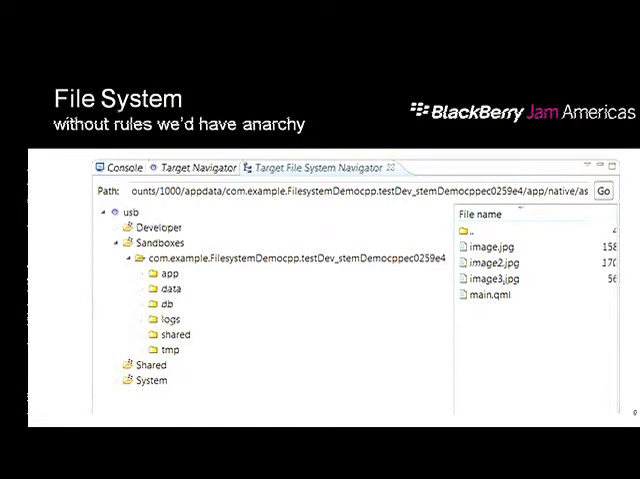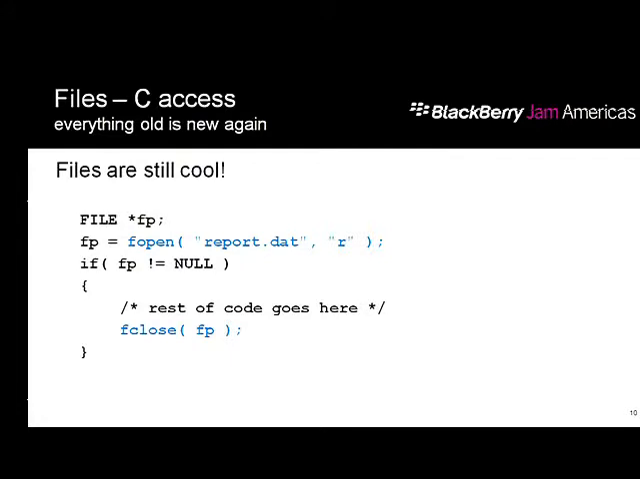You can write to the data directory. Obviously, that's read-write files. The DB directory is exclusively for use for SQLite. And the logs directory is where standard error and standard out go. So files are still cool. File pointer, fopen, read-write permissions, fclose. It doesn't have to be more complicated than that. Our native SDK is built on top of standard C, standard C++, Dinkum.